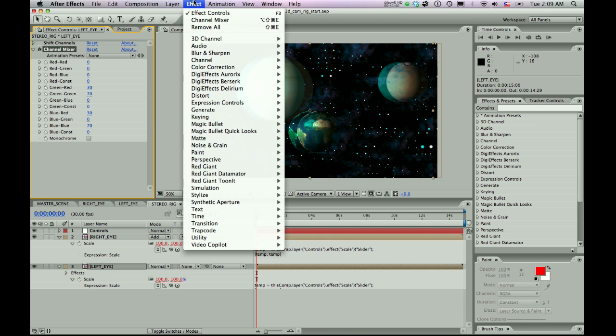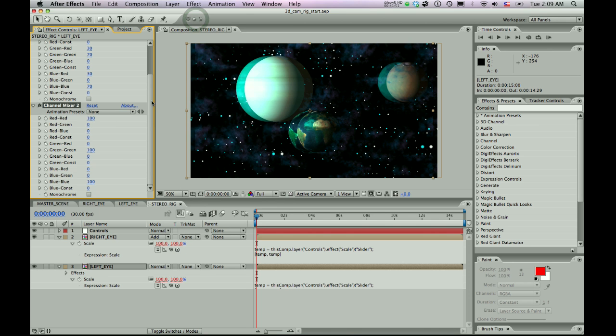Next, you want to add a second one, so just go to Effect, Channel Mixer. And on this one, you want to change red to green to 70, red blue to 0, or excuse me, red blue to 30, and everything else you want at 0.